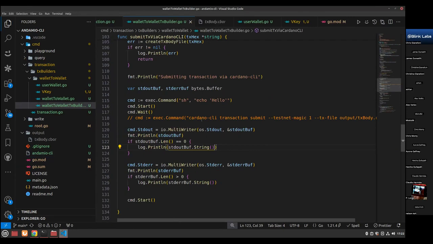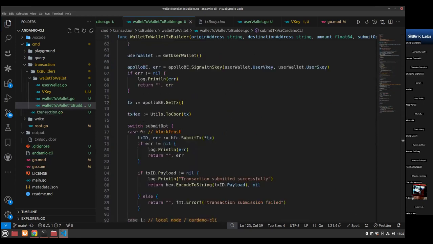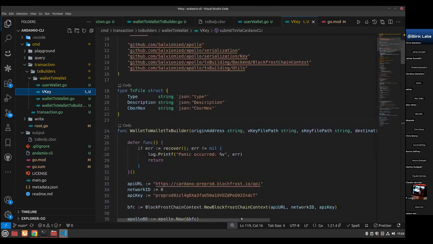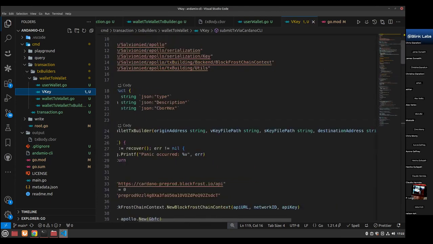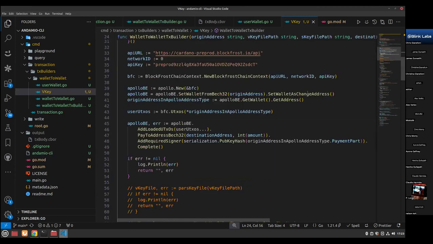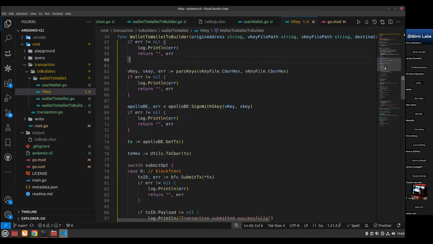But let's go back to the fun part that I actually couldn't solve for now. I've also created another exactly similar thing, but the idea is we accept the verification file and the signing key file from the CLI in order to sign the transaction. So there is this function. Let me bring these guys back.